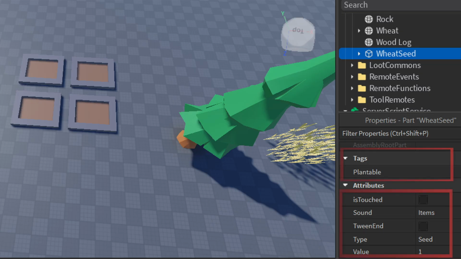In the new wheat seed loot, make sure to add the tag planter along with the necessary attributes. I'm still adding attributes directly to the loot object for now since I haven't set up a configuration file yet. But feel free to try that approach yourself, as I've already shown how to do it in a previous tutorial.